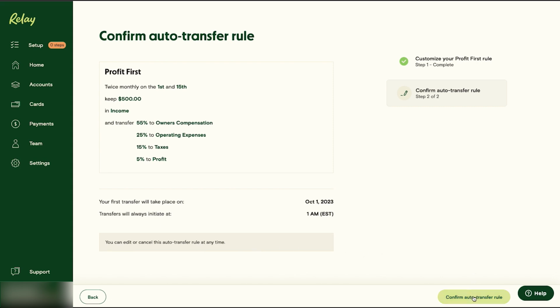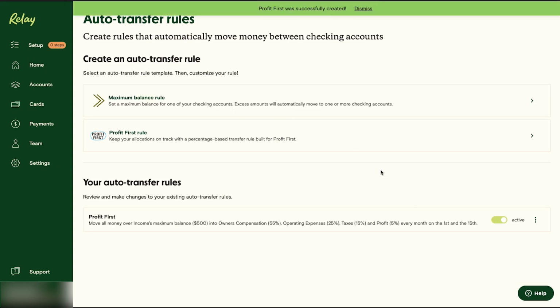So that's pretty nice. If you're happy with it, click the confirm auto transfer rule down here and it creates it for you. So I have created my first auto transfer rule with the profit first model. I'm super excited about this. If I ever want to turn it off, I can always make it inactive by selecting the toggle or clicking the 3 little dots here, and you can always delete or edit the transfer rule, and you can turn it back active or inactive by using the toggle.